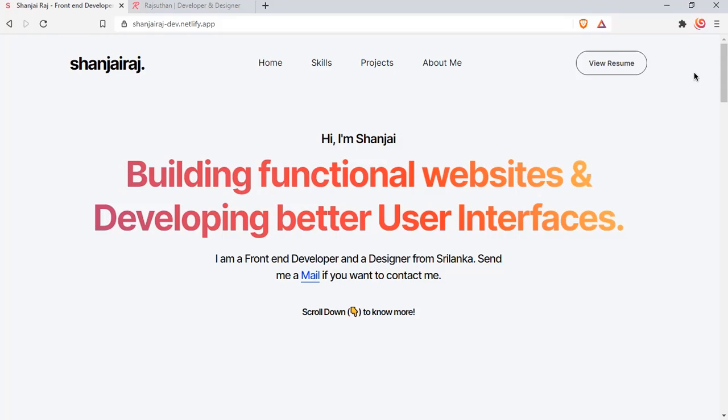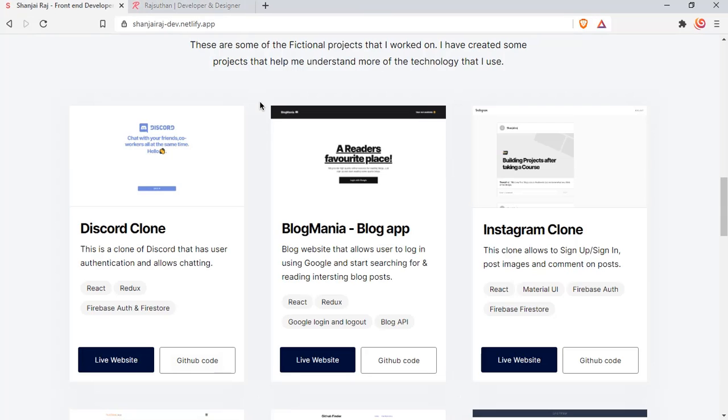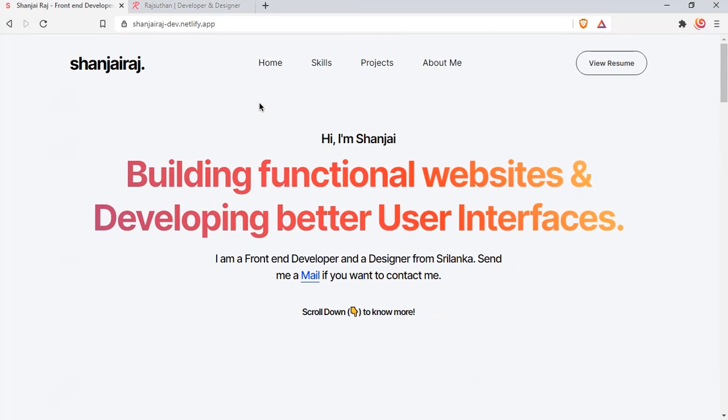So this is pretty much it, guys. This is my portfolio, sanjayraj/dev.netlify.app. I hosted it on Netlify. Also my projects, if I click on live website, if you guys see, I've hosted it on Netlify. And also the GitHub code, it's obviously there on GitHub, so you could check that out if you want to.